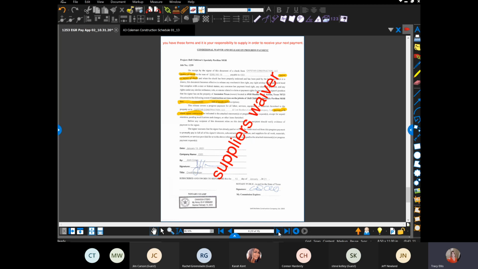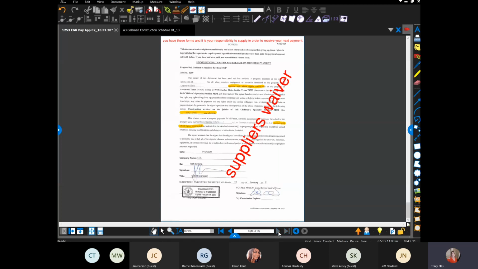Also, keep in mind, again, these are legal documents. Everything on these waivers is 100% word for word straight from the Texas Construction Association website. These waivers have been passed. They are Texas approved, and they are legal documents. They have to be completed and notarized. And I think that was all I really had.